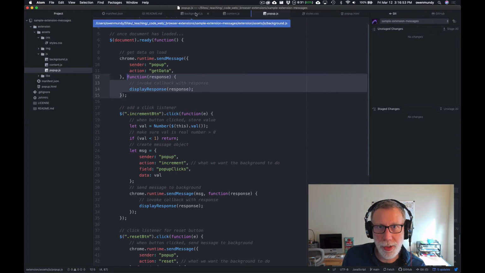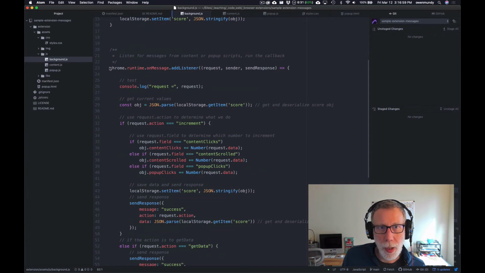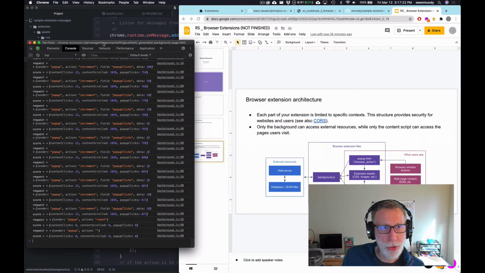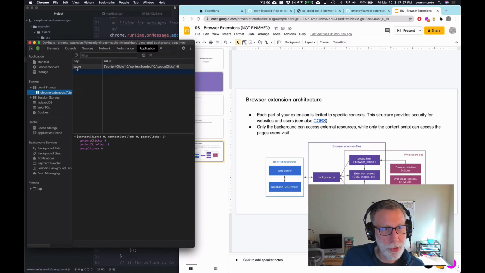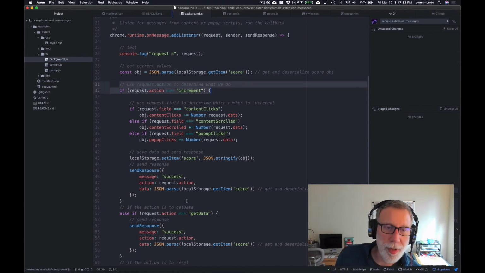If we go look in the background script, we can see that there's an onMessage listener, and when it gets a request, it logs the request, and then it gets the current value of the score out of the local storage using the localStorage object. It calls getItem, and you just pass the name of the key that it's stored under. In our case, it was score, as we recall, application score right there.